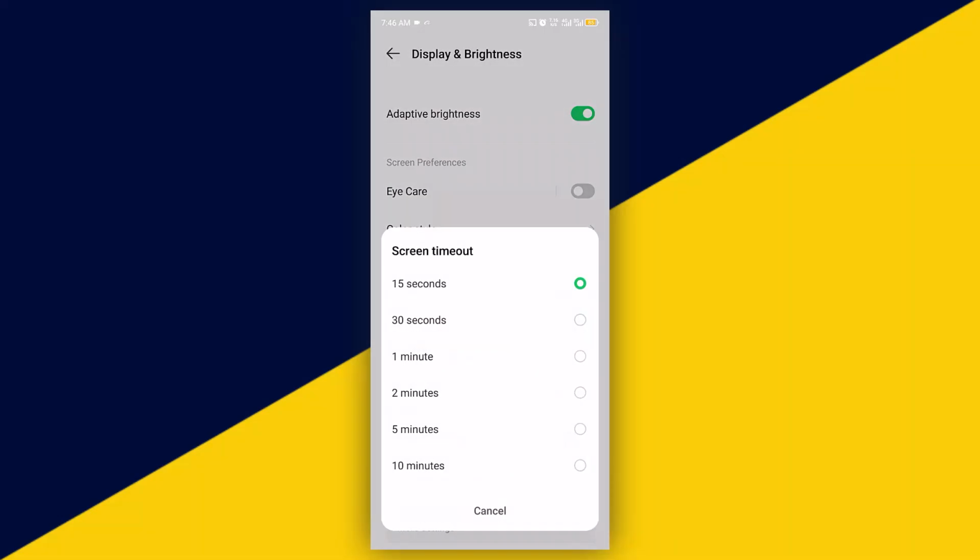So in some cases, by default, I have my phone set to 15 seconds, which simply means that if I'm not doing anything within 15 seconds, the screen is going to be turned off automatically. So you can adjust and make it like 1 minute, 2 minutes, 5 minutes, or 10 minutes as the case may be, which simply means that whatever time you set right here, until that time elapses, the screen of your phone will not turn off automatically.